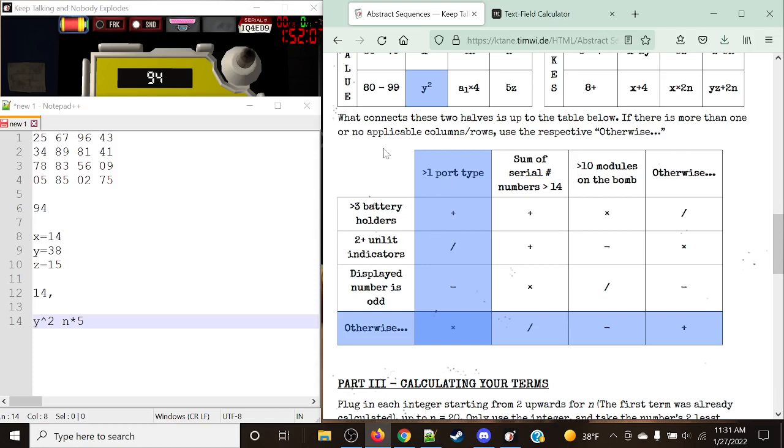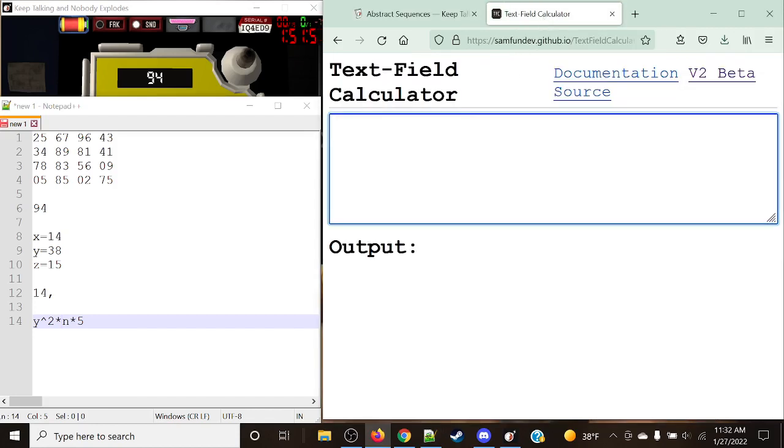We didn't have more than one case before the otherwise apply, and we're simply just going to be using this as a column. So we're going to be combining these guys together with a multiplication sign, or as I like to put it, an asterisk sign. So let's take a look, and let's actually pop this in our text field calculator.